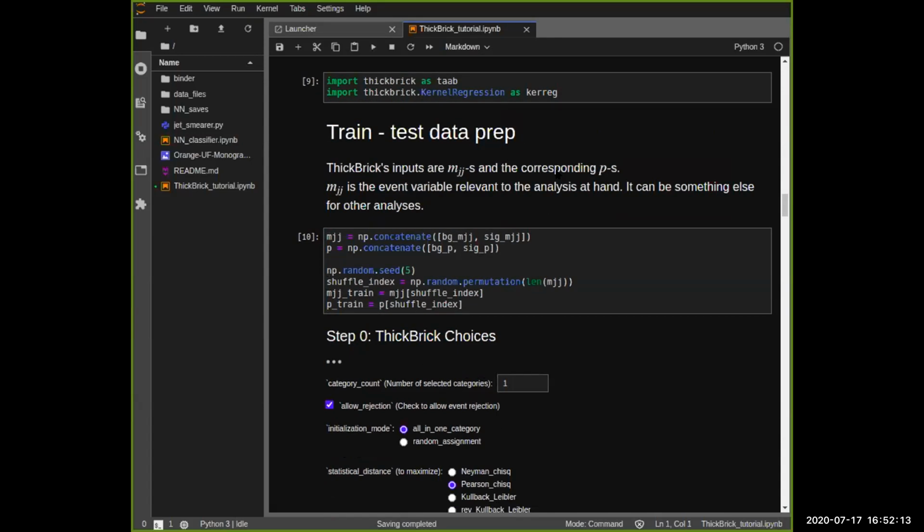ThickBrick doesn't care about what the event features are, how many features went into the neural network, which events are signal, which events are background. ThickBrick relies on the neural network to process all that information and give it this one number P that says, based on my training data, this is the probability that an event is signal given its features. So it relies on that and it takes that for granted, right?